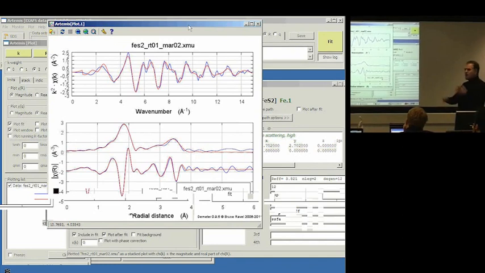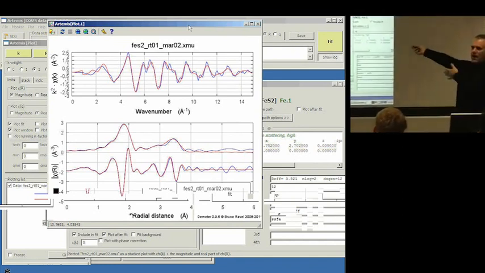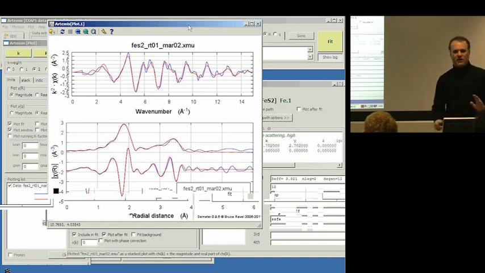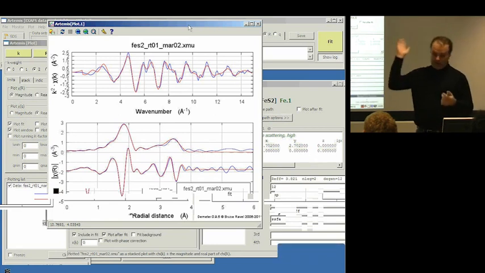This is actually how I make plots for data in my publications. This is my favorite plot of data for a publication: k on top, r like this on the bottom. I find it the most compact way of presenting as much information about the fit as possible. So I highly recommend this. I like it. All right.